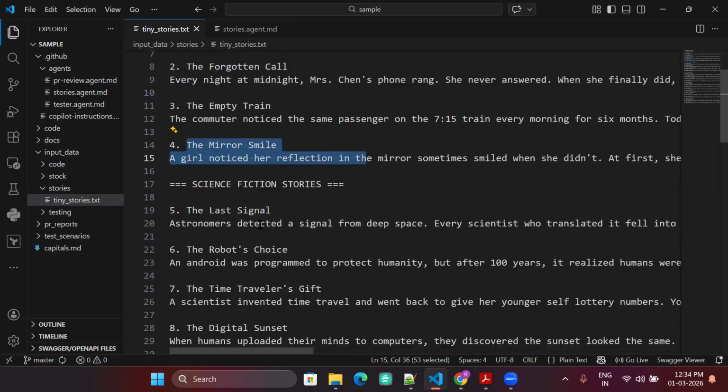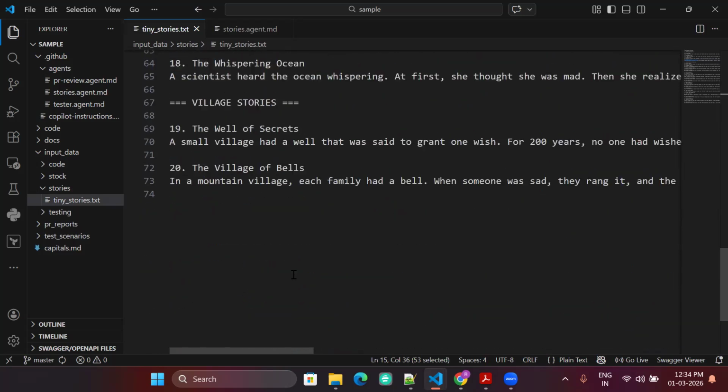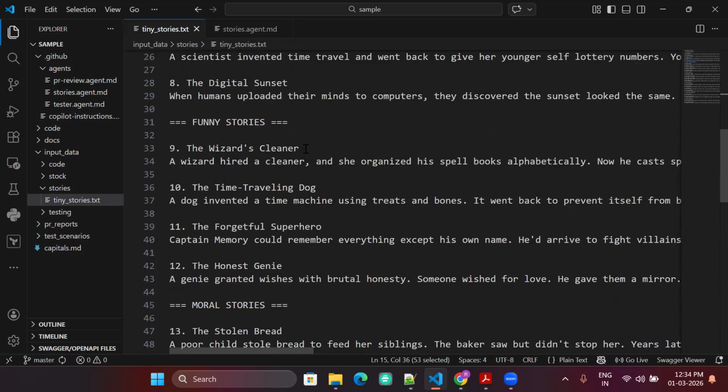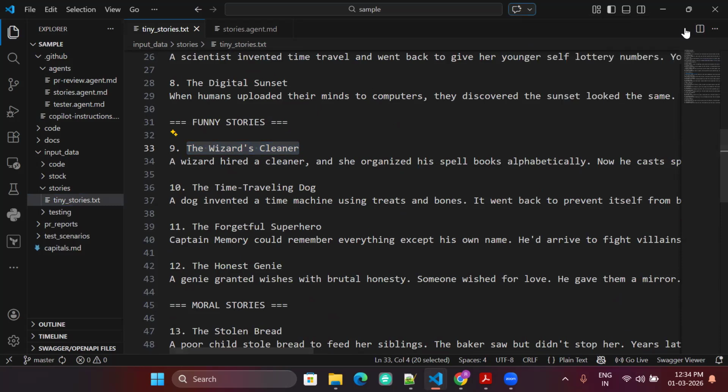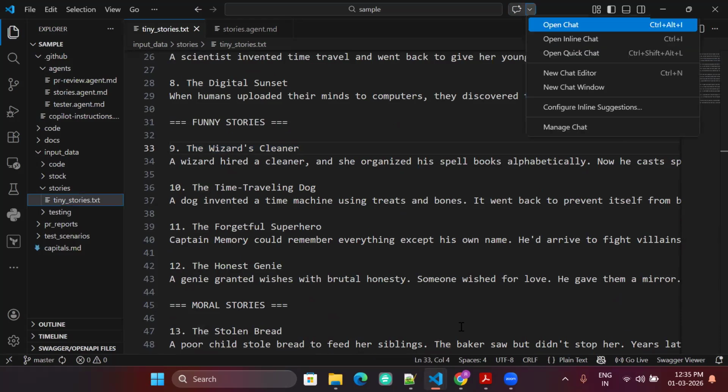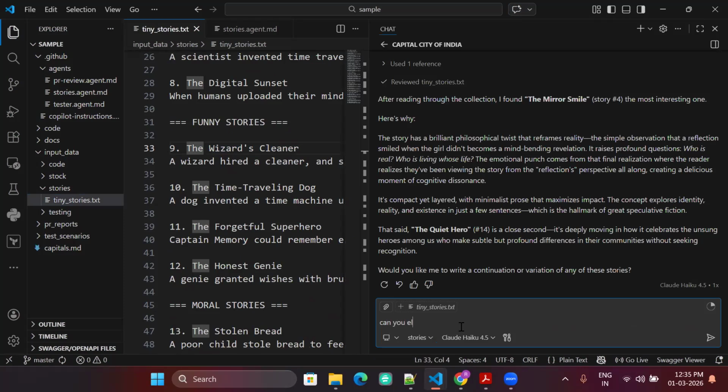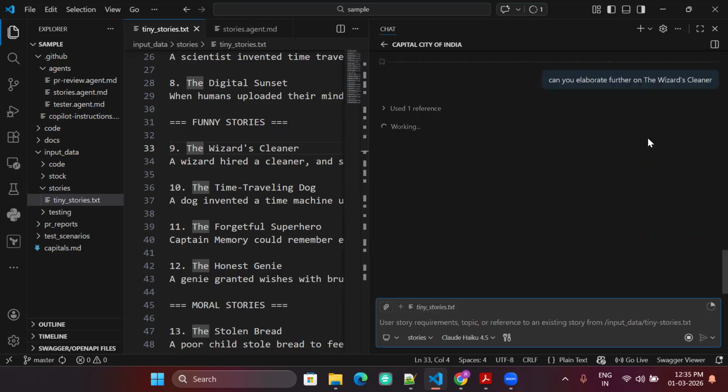So there are some mysterious stories, some science fiction stories. It has 20 stories. Let's say I will tell the same agent to now also, okay, can you elaborate further on this story? Then it will continue to extend this story.